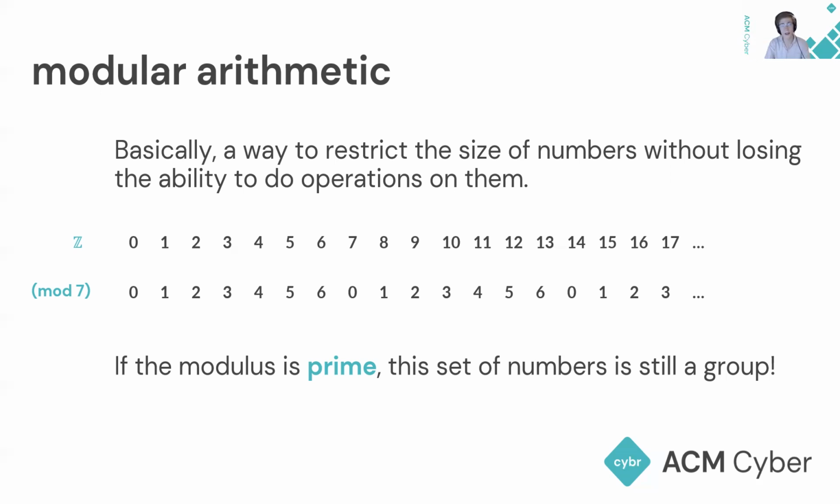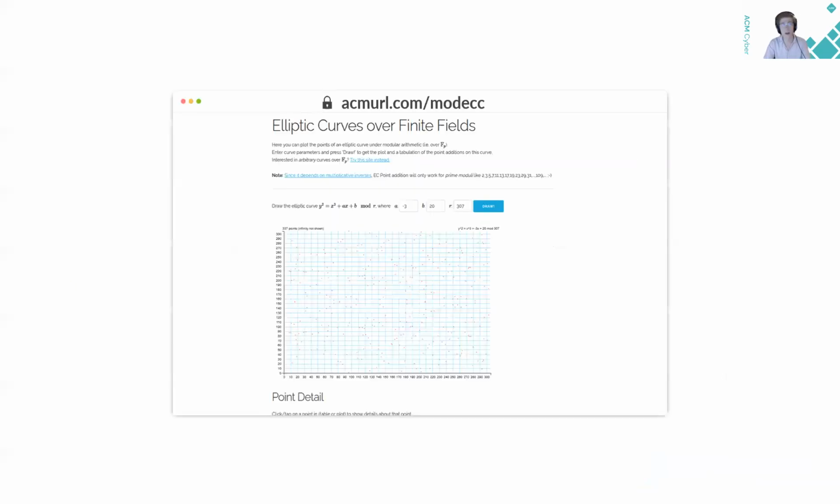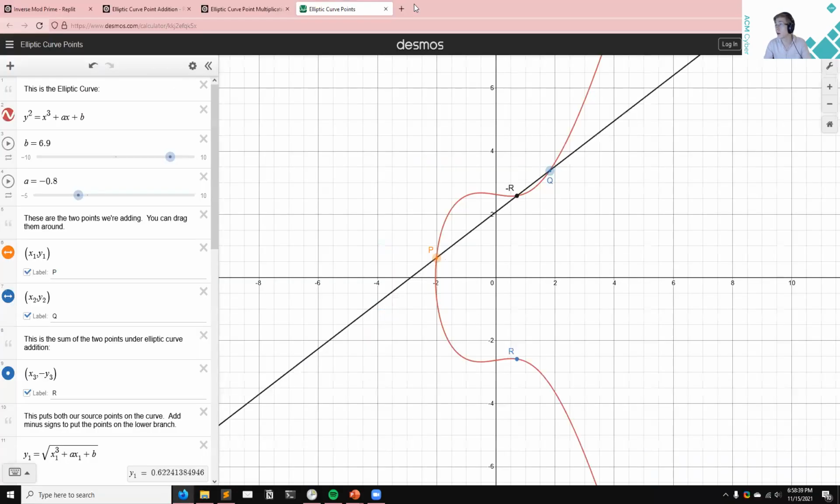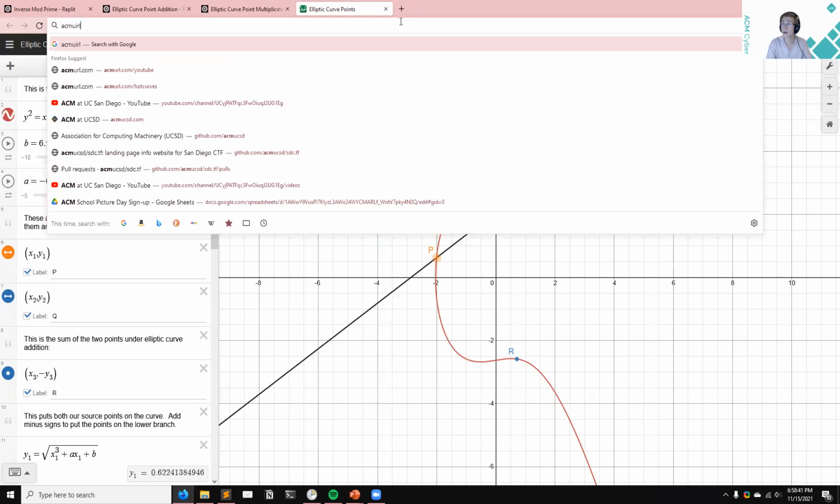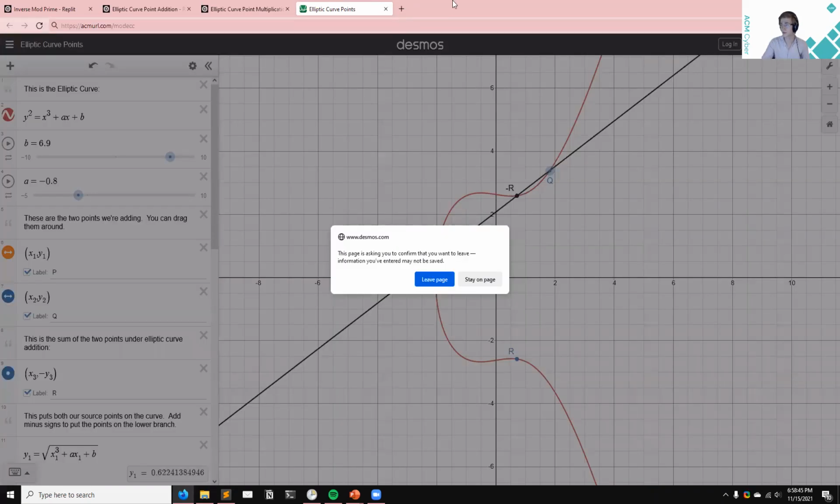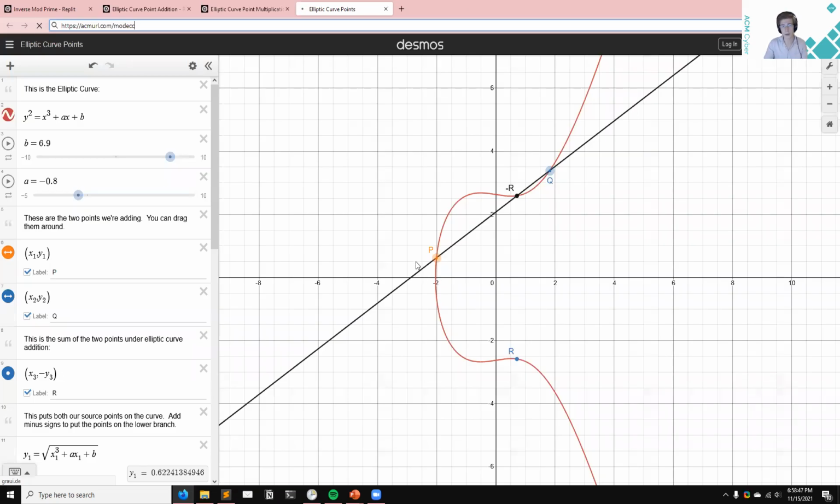So to maybe impress upon you how modulus interacts with elliptic curves, I have another demo for you. It's acmurl.com/modecc. I'm going to go ahead and pull this up in my browser as well, so you can just follow along if you're feeling lazy.